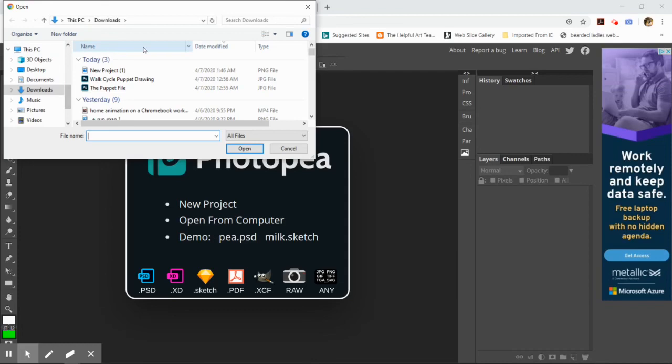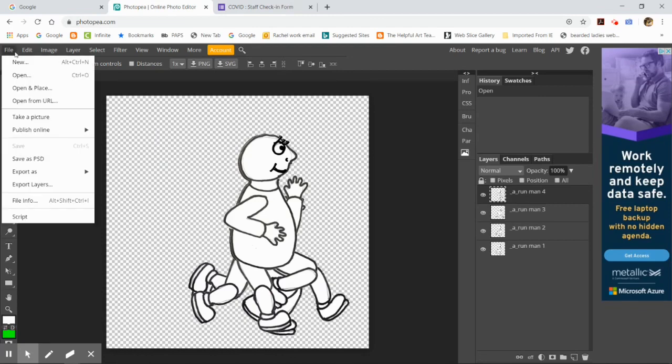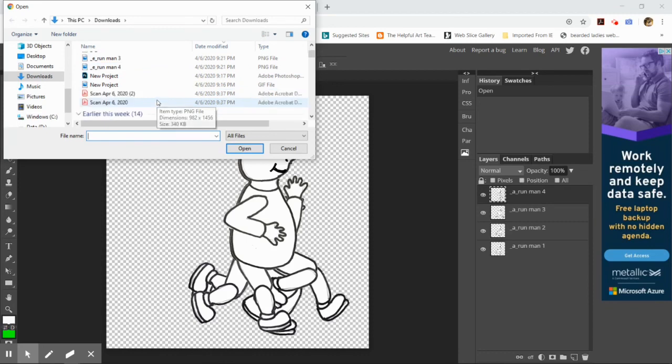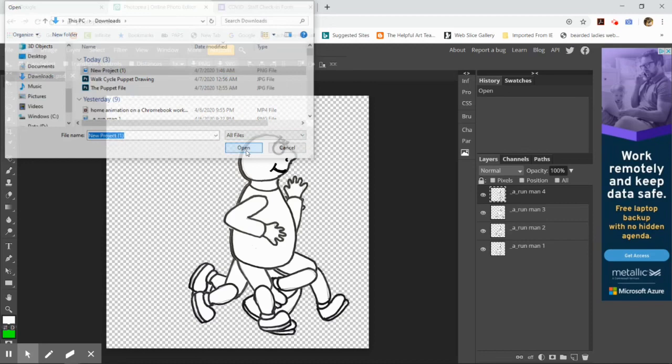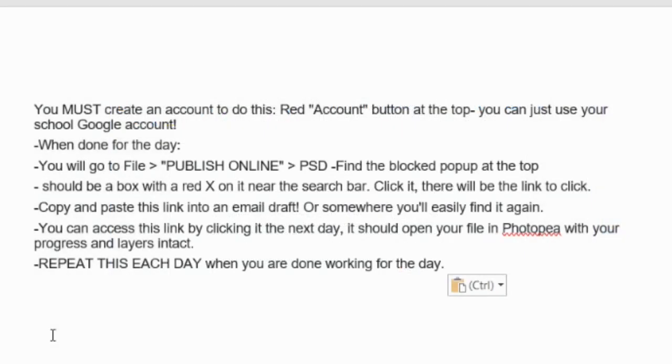Now I'm going to open up a Photoshop file that I already have, and I'm going to show you exactly how to save a layered file. So let me just do file open. Of course, I'm working on a laptop, not a Chromebook, but there is a file that I've created. I'm in the middle of working on. It's got layers and I need to save it. And if I'm on a Chromebook, it will not let me save a layered Photoshop file. So what I have to do is, instead of doing file save as, I'm going to do file publish online.